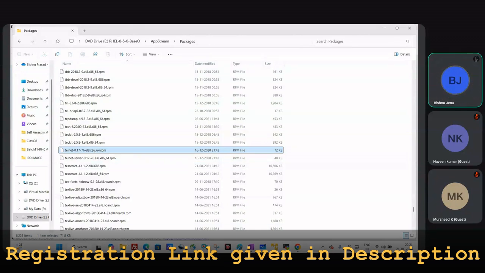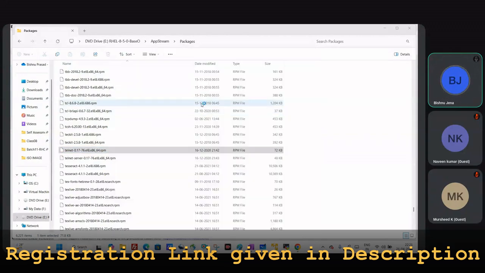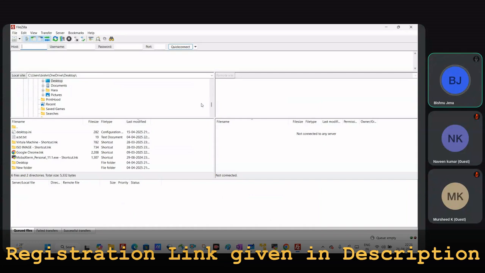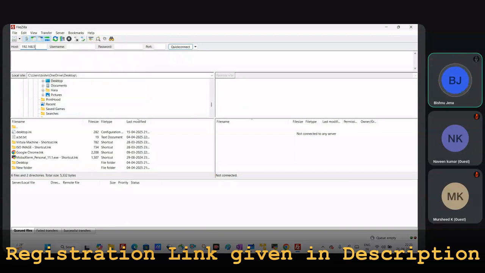How can we upload? Go to FileZilla. FileZilla is a third-party tool using which we can transfer data from my laptop to the virtual machine. So what do I have to do? We have to use the IP address here, 192.168.59.135 or 131. Then use the username, that is root, or any username you can use.